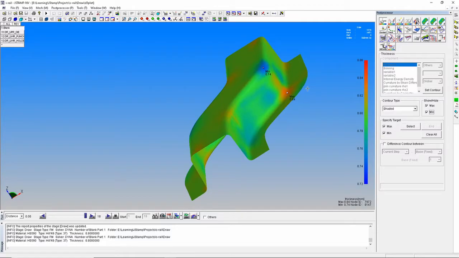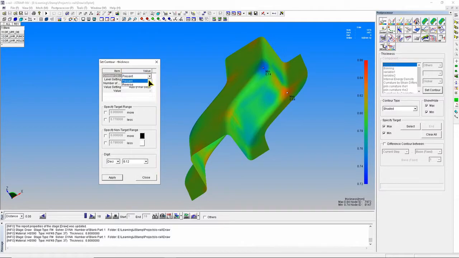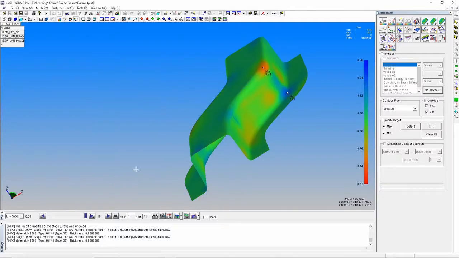If I want to switch these, I simply have to use the Set Contour button to change it from present to reverse. After applying, we can see that the colors will switch. If I want to change the contour type, I can go to this drop-down menu and select which one I want. I can select from Element, Shaded, Paint, and Line. For this example, I'll be using the Shaded.